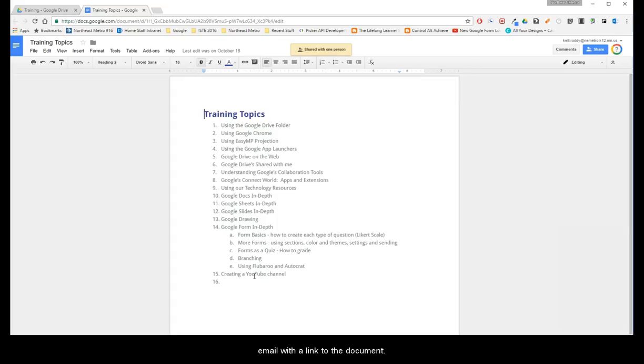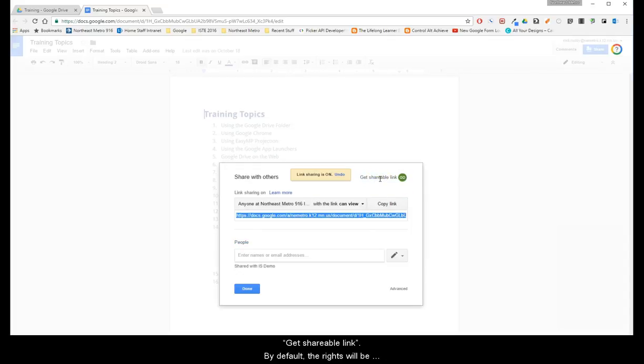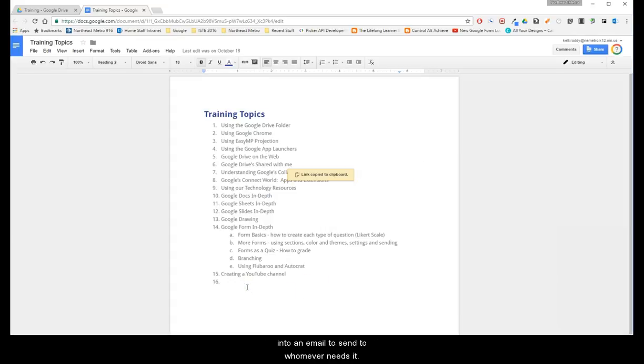My collaborators will get an email with a link to the document. They will also find the document in the Shared with Me view of their Google Drive. If I have a large group of people who need to have access to a document, I can use the shareable link instead of adding each person. Again, I'll need to click the Share button here and then Get Shareable Link. By default, the rights will be set to View, but I can change it here. To get the link, I'll click Copy Link, and I can then paste it into an email to send to whoever needs it.